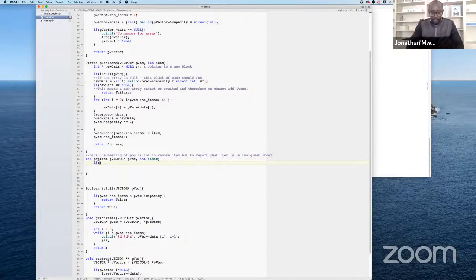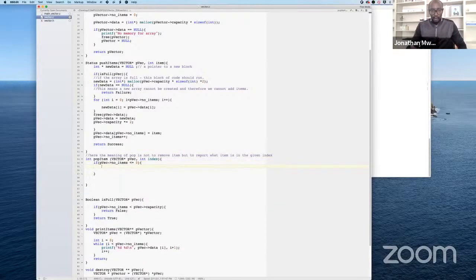Compare with the number of items, yeah. So we could say if pvec number of items is 0, right? Maybe I should even say, just to make sure, that it can't be -1, but just in case: if number of items is less than or equal to 0, meaning that we do not have any items, then we can return, I don't know what to return, because it means that the array is basically empty.